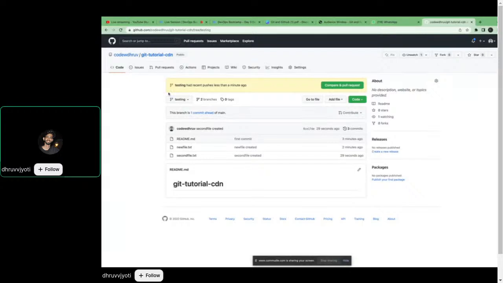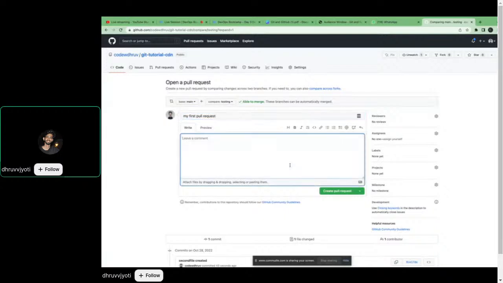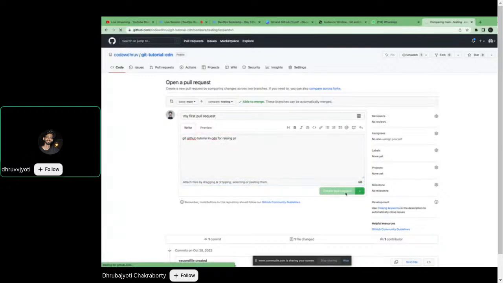So if I have to merge it to my main branch, I'll just raise a pull request, right? So let's raise a pull request, testing to main. I'll say my first pull request, right? Add a description. I created a new GitHub tutorial CDN for raising a PR. Raise a pull request here, right?